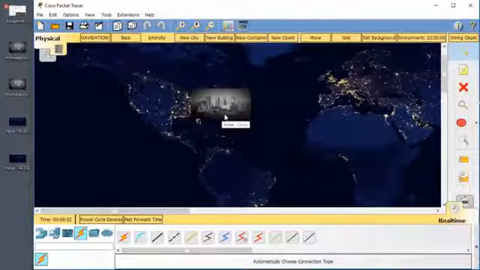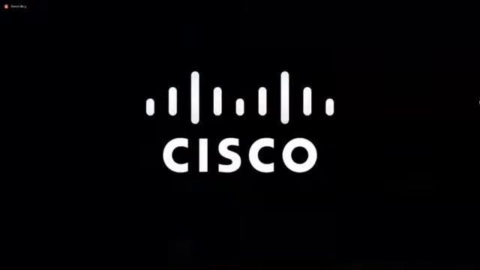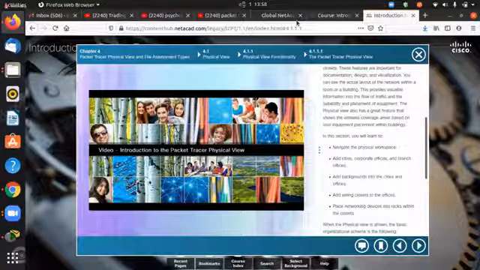Please take the time to practice and play with Cisco Packet Tracer and the physical view. It is a great way to learn about connecting devices and interconnecting the world.